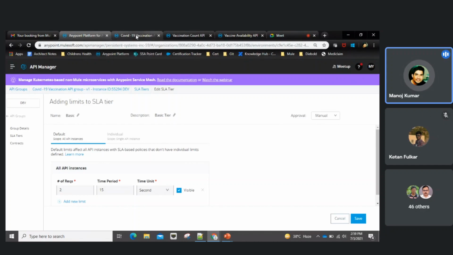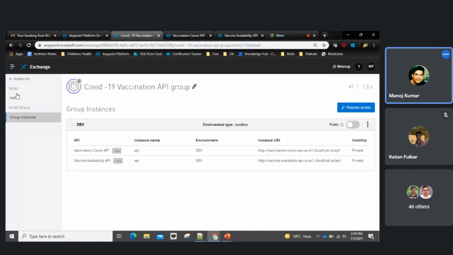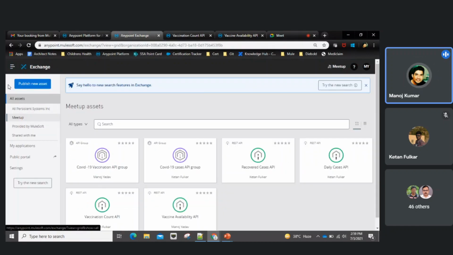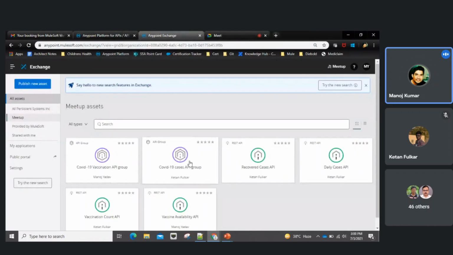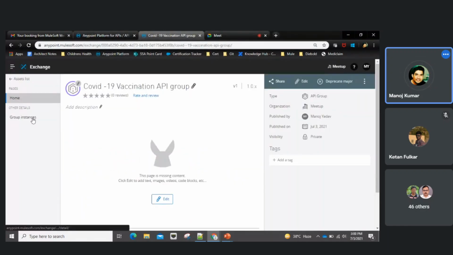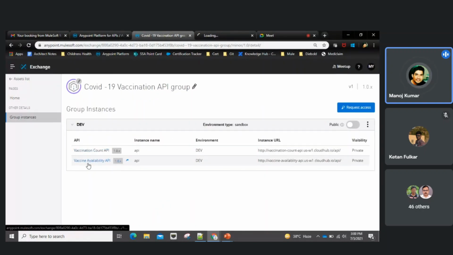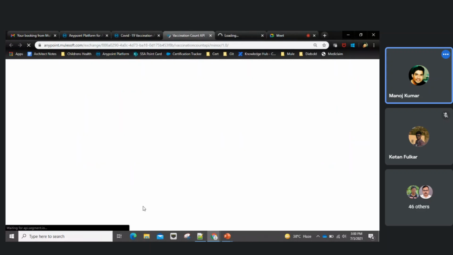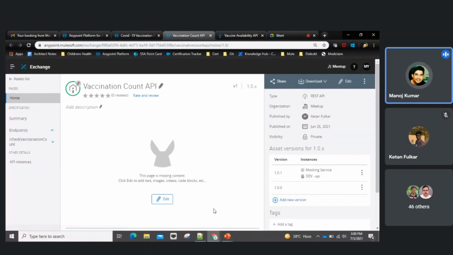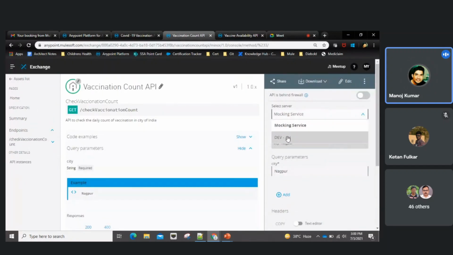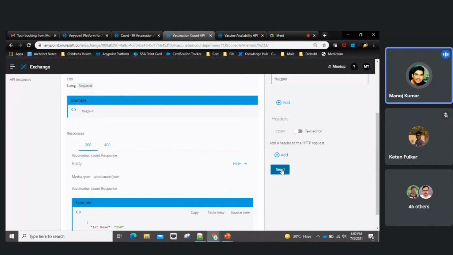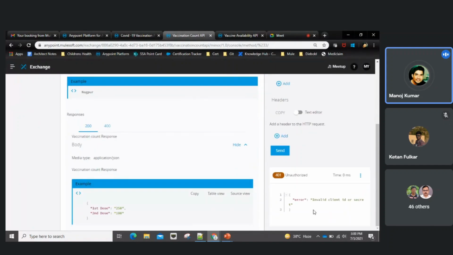So now we have applied the policy. Now I'll go back, do a refresh, close that, and go back to my vaccination API group, back to my instances, vaccine count, vaccine availability. Let's see, initially we were able to access the endpoint pretty easily. Now I'll switch back to the instance and hit send. No, it's asking me to provide client ID and secret.